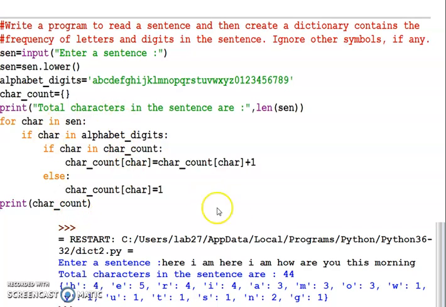Now I believe this concept is very clear to you. Then let us check the output. So this is the output for this question. Here it says enter a sentence. Here I am typing, how are you this morning?